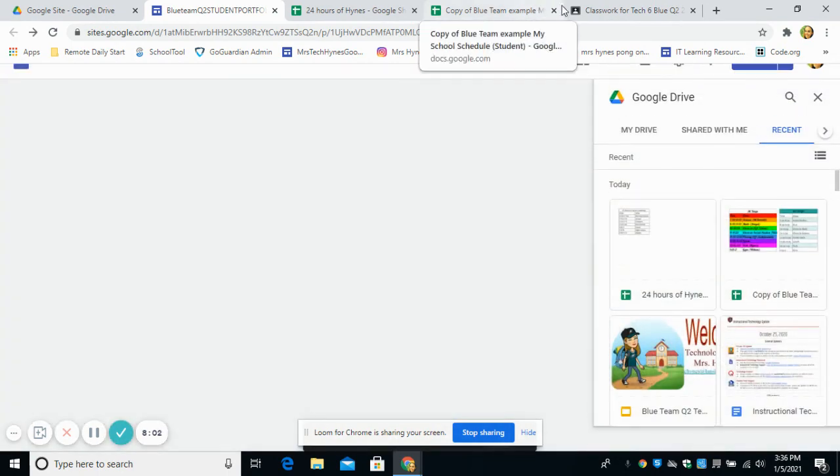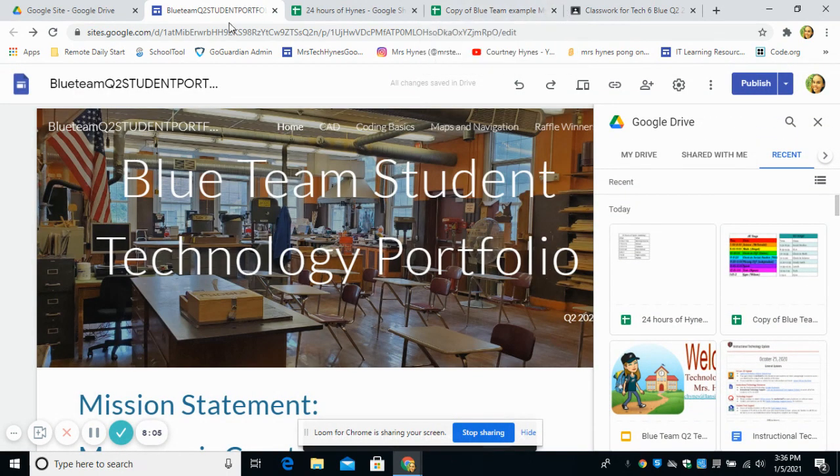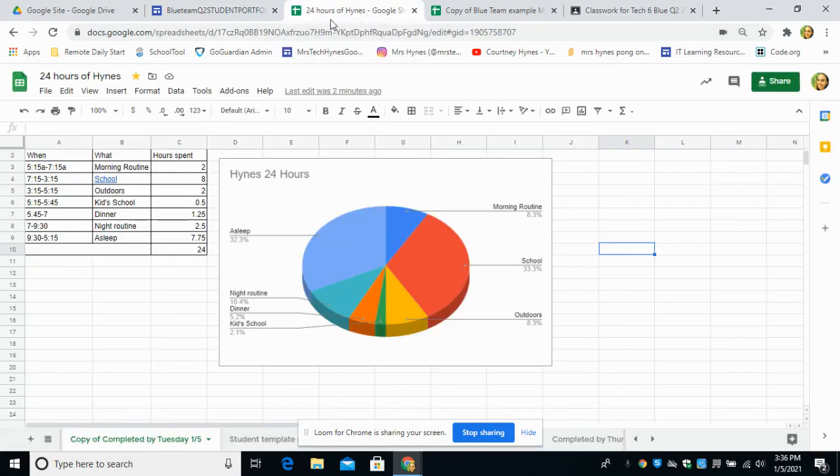If you need any help with this, please join the Google Meet today. And your goal again is to add that column C and make a chart to show visually how you spend your day. All right, guys, happy Wednesday. See you at the Google Meet.